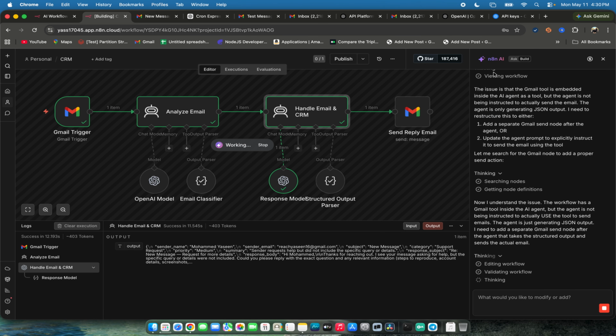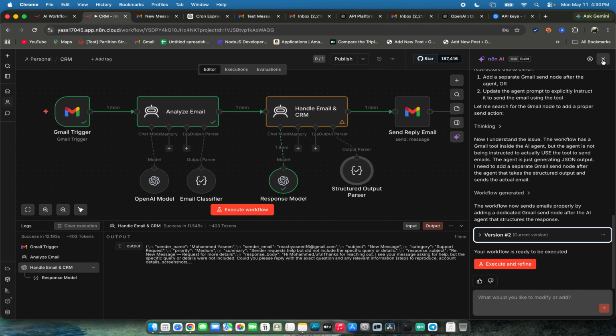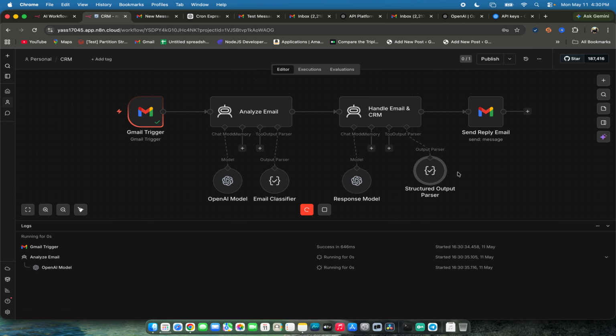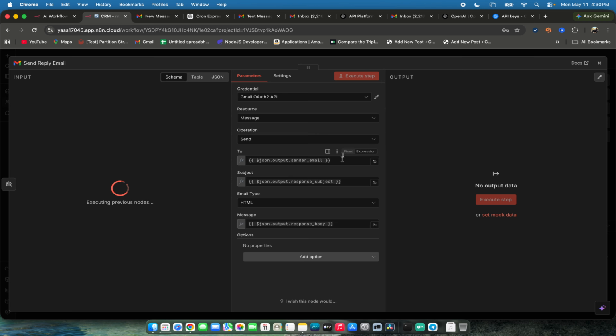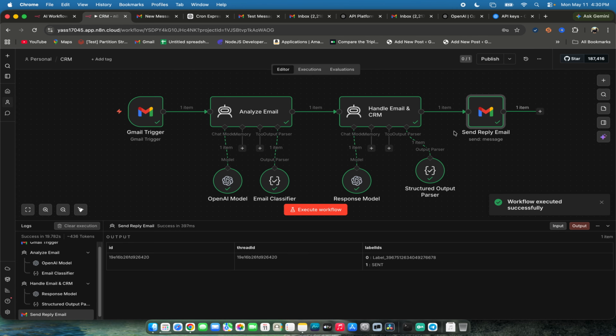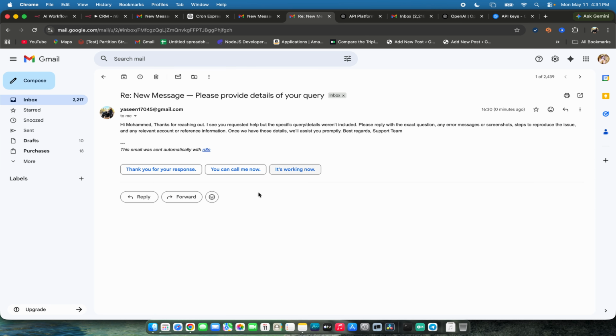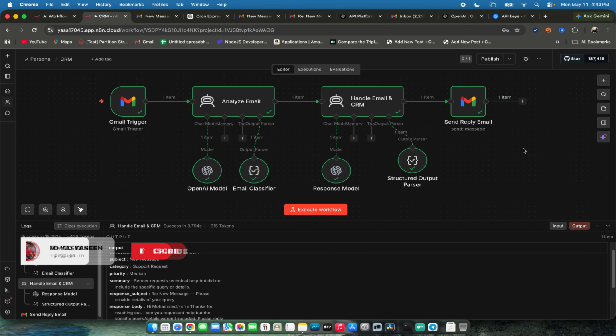This is n8n AI, which basically does all the work. So now I'm going to execute this. I think it added the structured output. Yep, so we should be good. I think we already received an email. Yep, I was waiting for some time and then it came up.